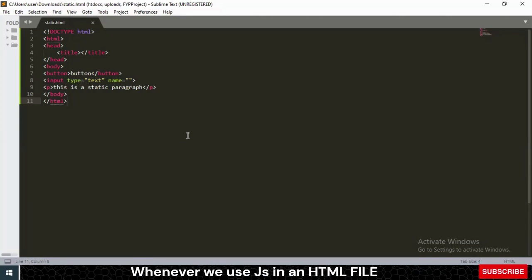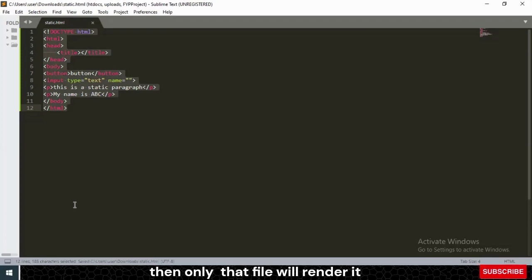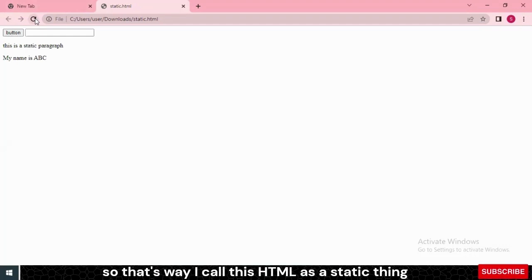Whenever we use JavaScript in an HTML file, we add dynamism to the HTML file. As you can see, this is a static paragraph. This is what I have written. If I want to write something like "my name is ABC", I will have to give all the data to this HTML file, and only then will that file render it. When I save it and refresh, that's why I call HTML a static thing.